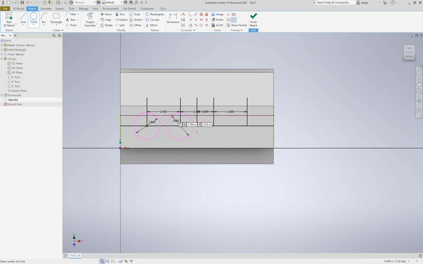1.88, next circle. 1.88, and next circle. 1.88. Okay, so we established the location of each piston housing. Okay, and the next thing to do is we're going to extrude these.